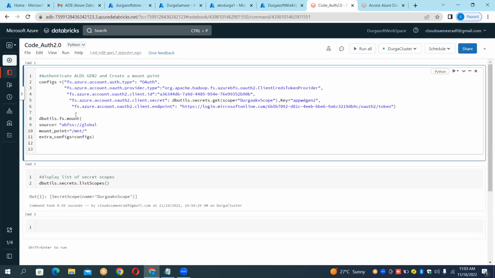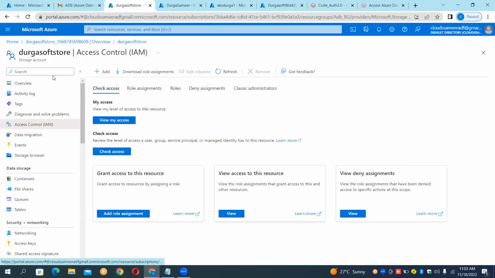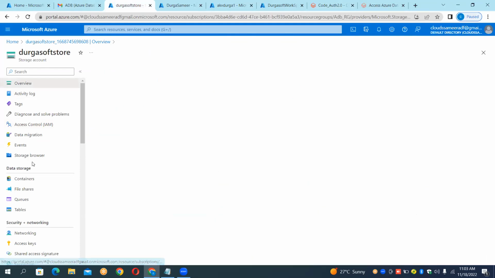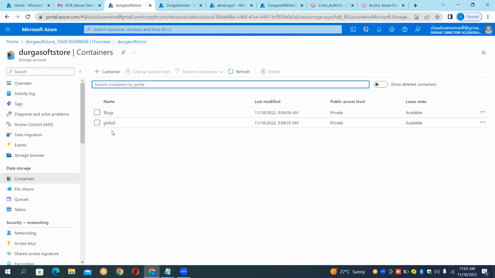Just go here. Just a minute. This is the Gen2, Gen2 only, no? Guys, storage. What's the container name? You check it. Global is the container name. Am I right, guys? And what is the storage account name? Durga Soft Store, am I right? Everyone, yes. Just copy it, paste it here.